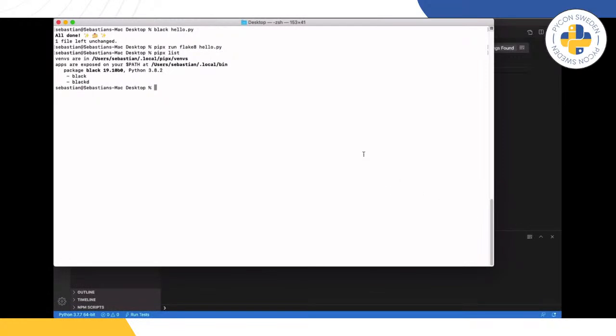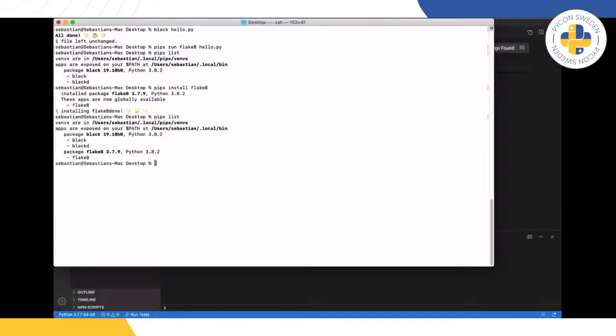So first, let's install Flake8 using pip8. Now we need to get the path to the Flake8 binary. So let's go here. And as you can see, Flake8 is here. So let's copy this path.